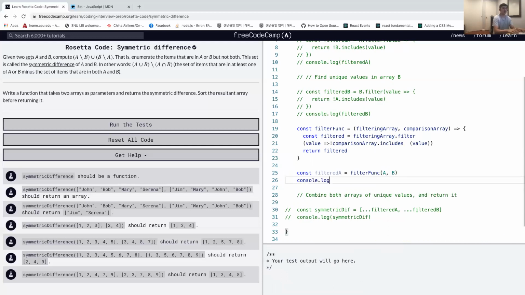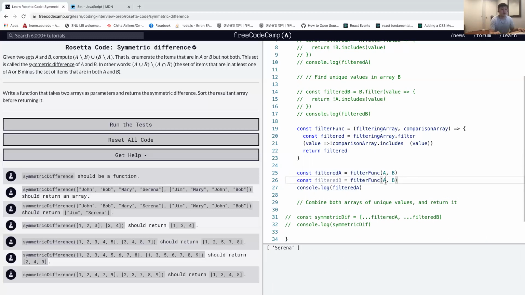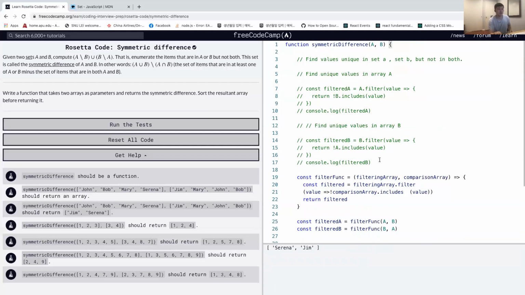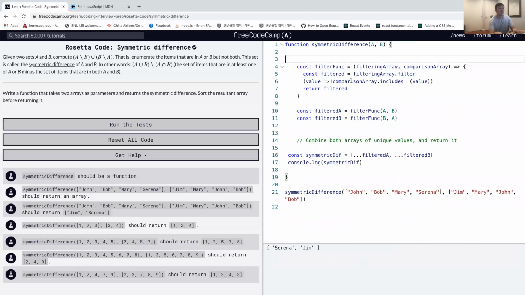And let's console.log filteredA. So it looks like everything is working the same way as before. We could repeat this and change this for B. And all we need to do is change the order of the parameters based on how we wrote our function. And now if we comment this out, it's exactly the same values as before. So we could get rid of all of this duplicate code right here, clean up our function, make it look way nicer than it previously was.